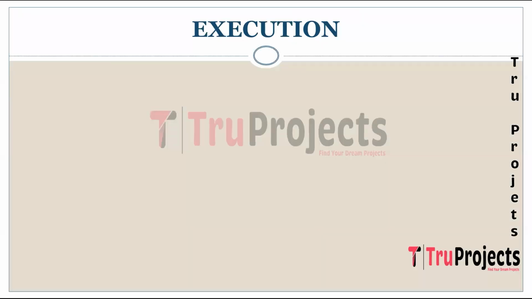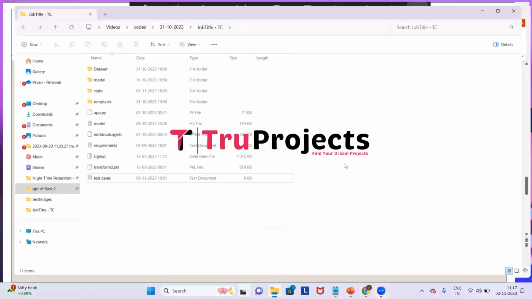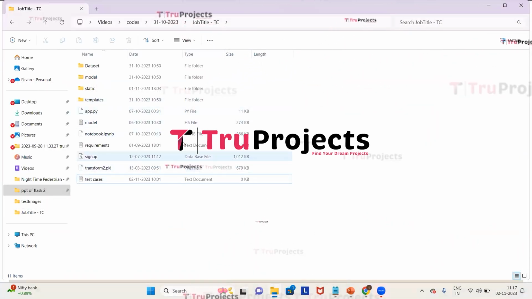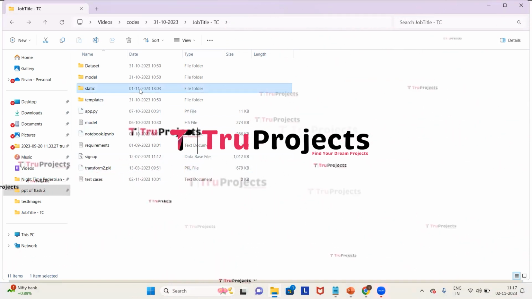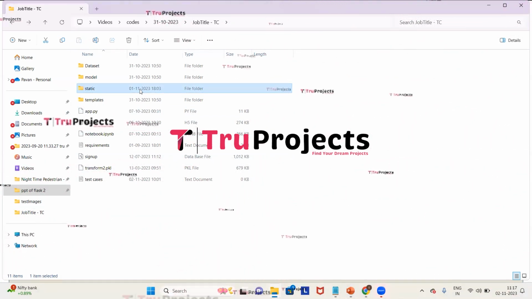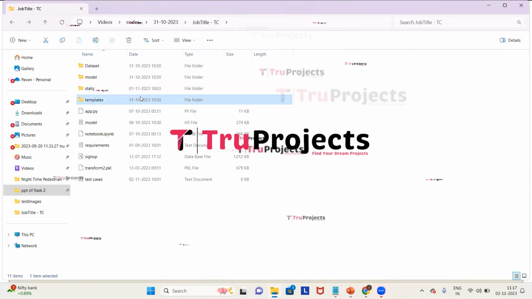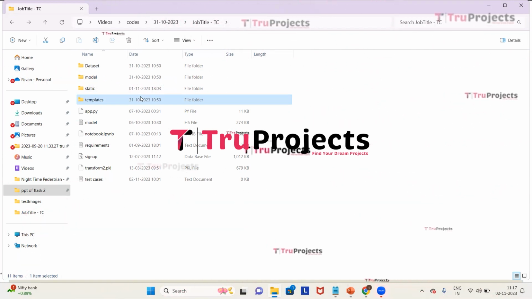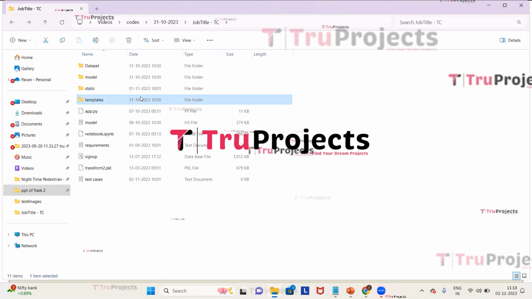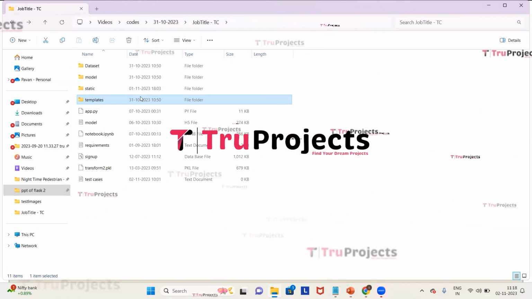For execution of the project, first we need to open the code folder which contains the source code files. So this is the code folder of the project. This is the static folder. This folder consists of files related to CSS, JavaScript and Bootstrap. This is the templates folder. This folder contains all the HTML pages used in the project. It typically includes files like index.html, about.html, etc., which represent different pages of the website.